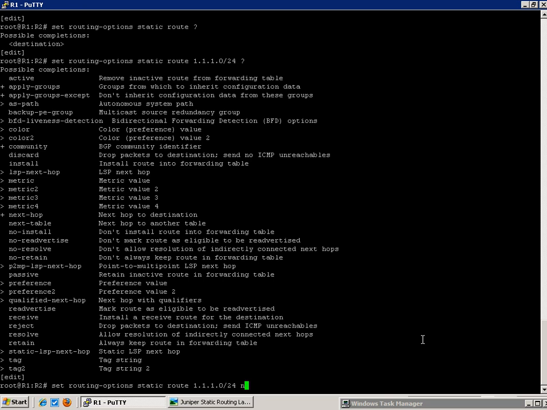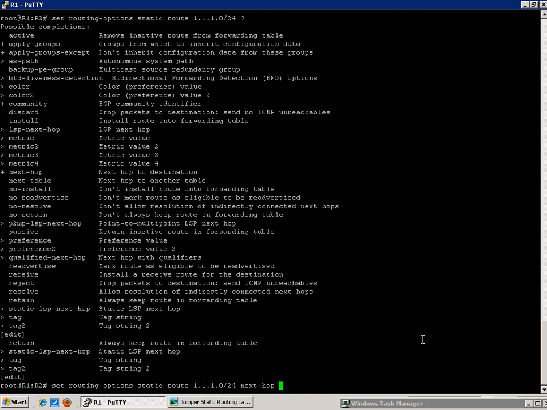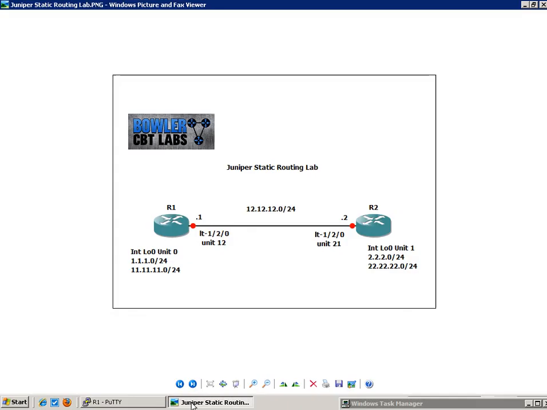So pretty much the next hop is, okay, how do I reach... it's telling the local router, how do I reach the 1 network? Where am I supposed to go? So we're going to tell it exactly what the next hop is. The next hop from router 2's perspective, again if we go back to our network diagram, to reach the 1 network on router 1 is going to be router 1's LT120 unit 12 IP address. So in this case it's going to be 12.12.12.1.